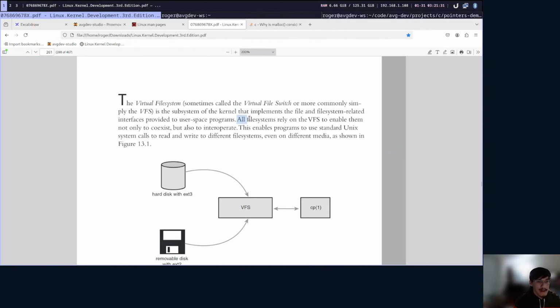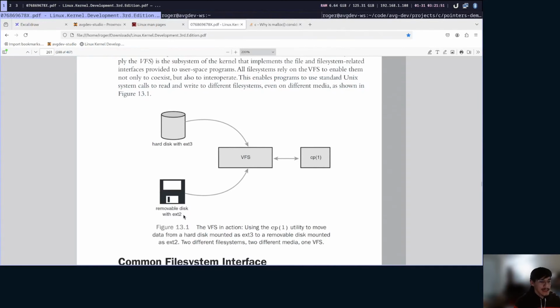Okay, so all file systems rely on the VFS to enable them not only to coexist, but also interoperate. This enables programs to use standard Unix system calls to read and write to different file systems, even on different media, as shown in Figure 13.1. So basically, we have two disks that are on two different file systems, ext3 and ext4, or ext2. I keep saying ext4 because I see it so often.